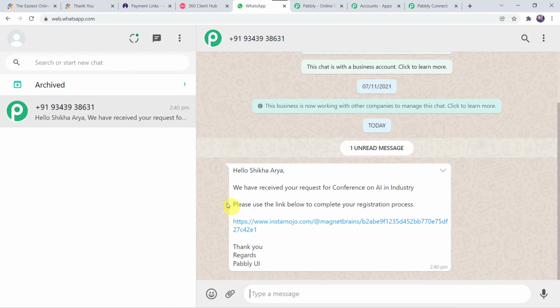So here the things to note are the body fields and their values. This was the first body field, that is Shikha Arya. Second body field was the name of the conference. Third was the link. And fourth was our company name or the organization name.